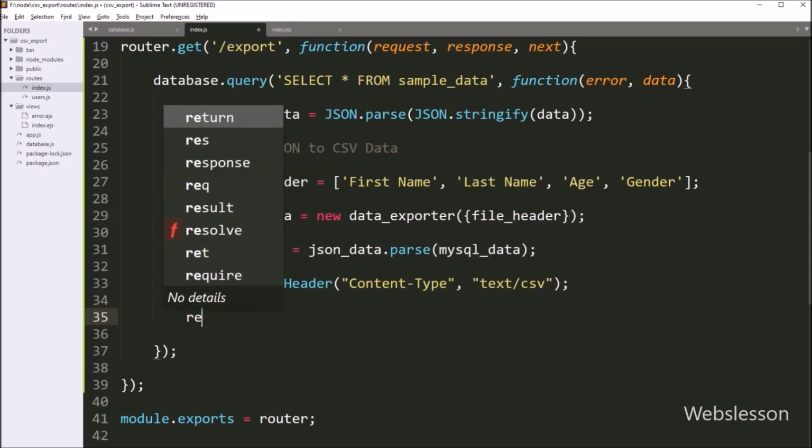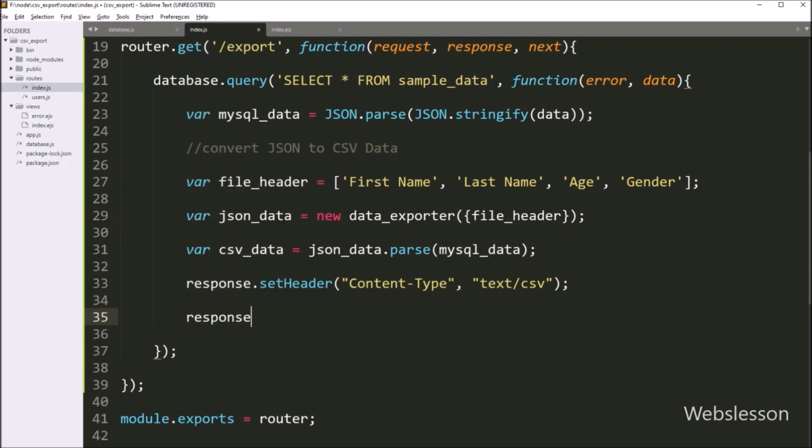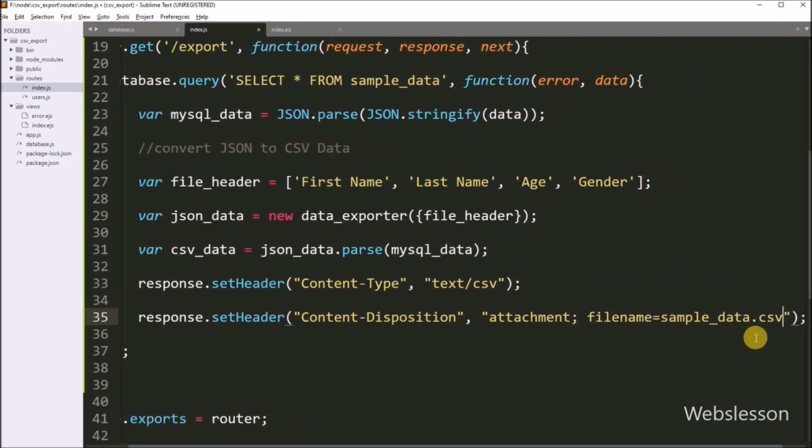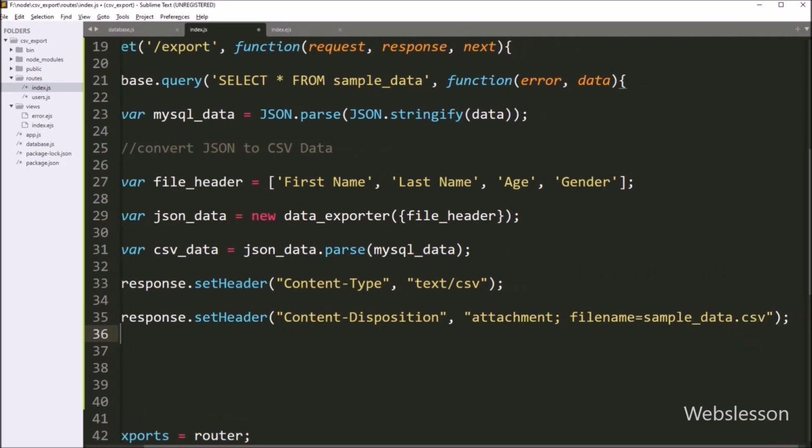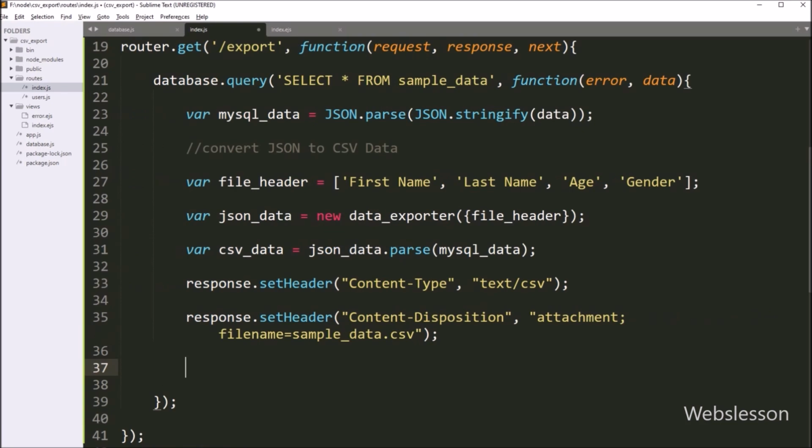After this, we again write the response.setHeader function. Under this function, we write Content-Disposition. And after this, we write attachment, so it will download the file on our computer. And after this, we write filename is equal to sampledata.csv, so it will download the CSV file with the sampledata.csv file name.